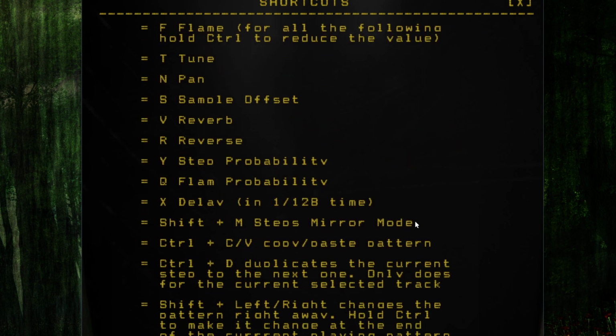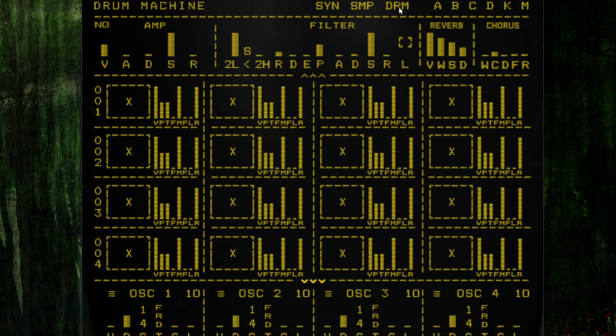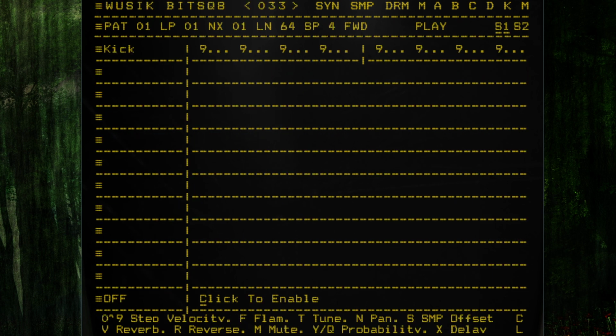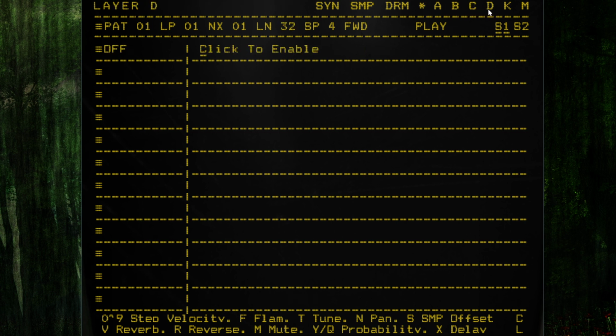So the idea is to use the keyboard as much as possible to make things quicker. And let's not forget that the Wusik BITSQ8 has 4 layers, A, B, C, and D. So each layer has its own drum machine.